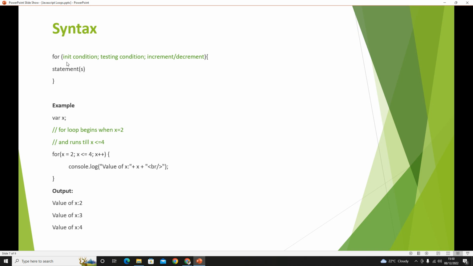In a for loop, we have to initialize a variable here. Then after that, we test our condition here, and then increment in one line, and then execute this block of code inside here. When you look at this example, you define your variable x here. Then this is a comment saying that the for loop begins when x is equal to 2, and then runs till the value of x is less than or equal to 4.